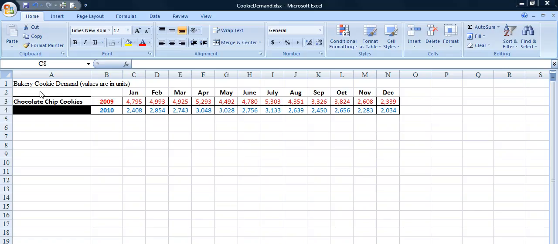It says that's a bakery and how many cookies they produced and sold each of those months. And those values are in units, so they're not dozens. They actually produced and sold 4,795 chocolate chip cookies in January of 2009. So let's do some analysis of this data.